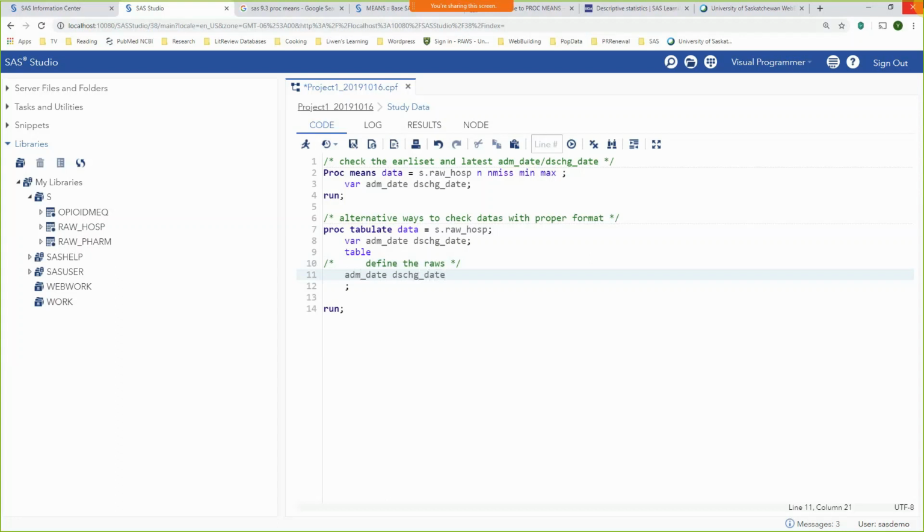So what do we mean here? What we mean is that we need to list out the admin date and discharge date in separate rows, right?